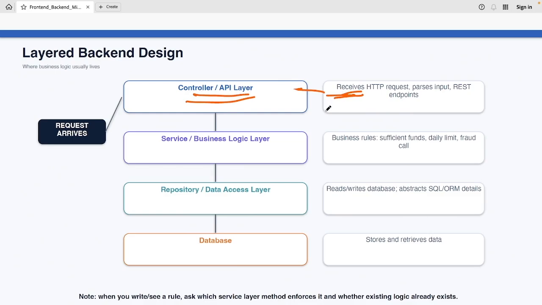It receives your incoming HTTP request. It checks the format. It unpacks the data. And then it passes it inward. REST endpoints live here. For example, the URLs may be there for your front end calls like post, payment, transfer.